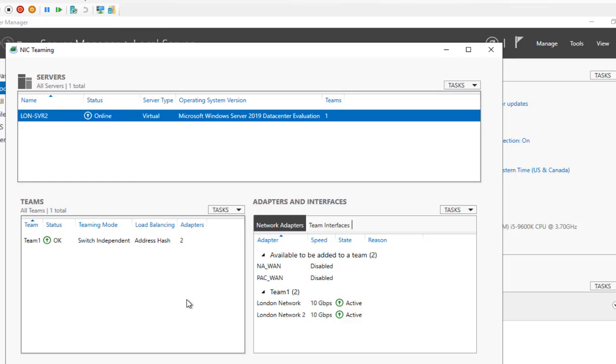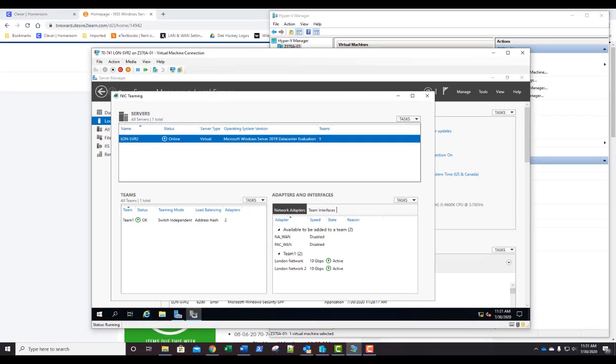Team 1, status OK. Adapters and interfaces. Team 1, London network, 10 gigabit per second. Remember, we're not using those legacy adapters. 10 gigabits per second active. London network 2, 10 gigabits per second active. So, class, take a screenshot, paste that into step number 9.